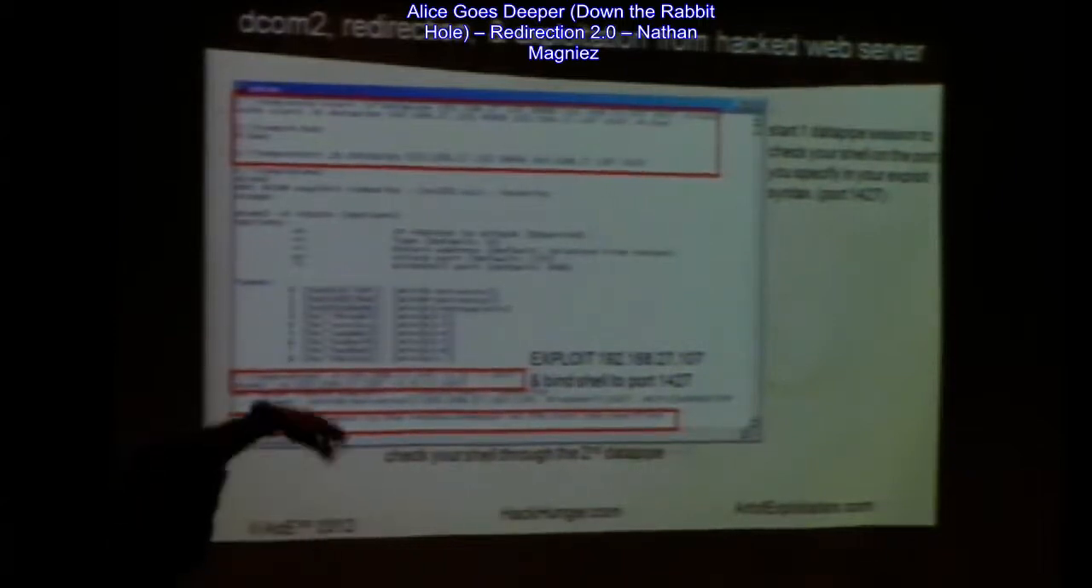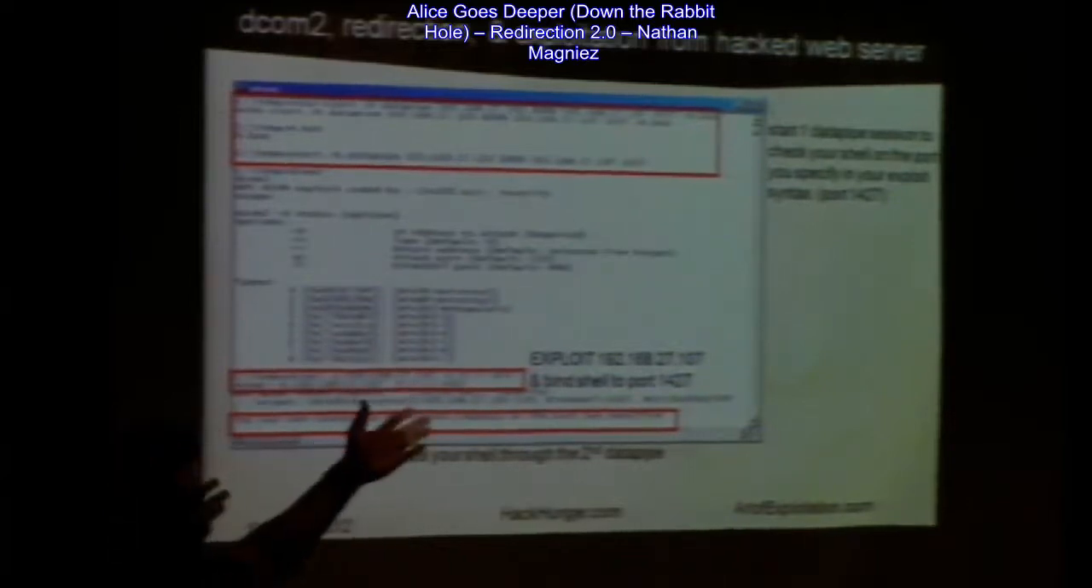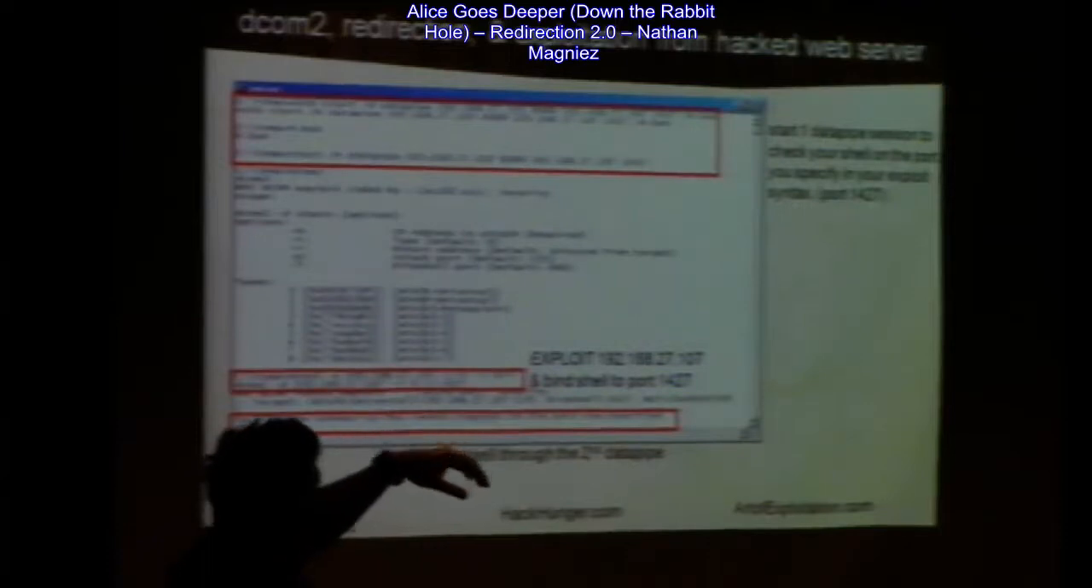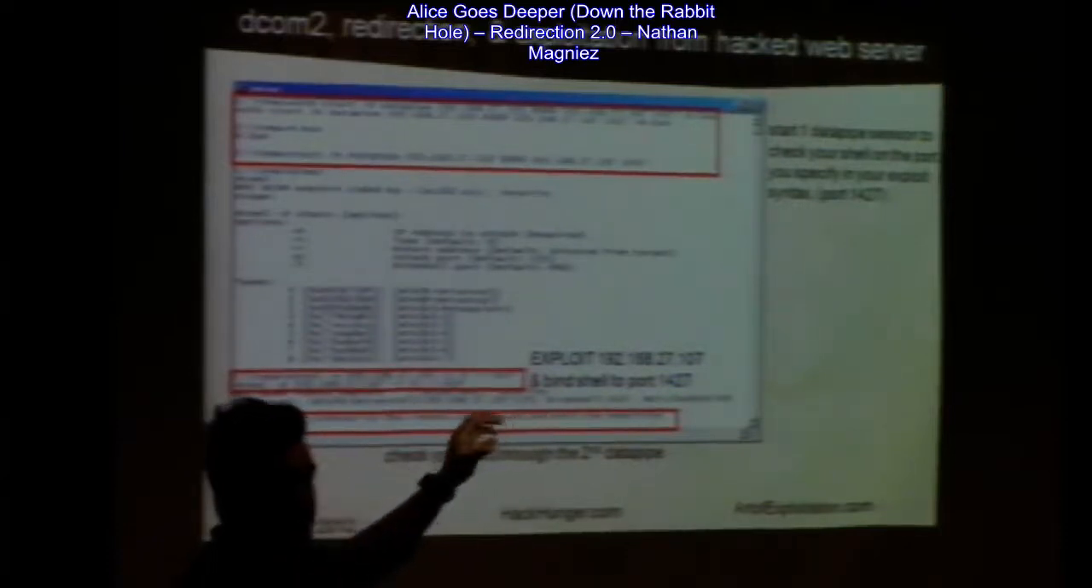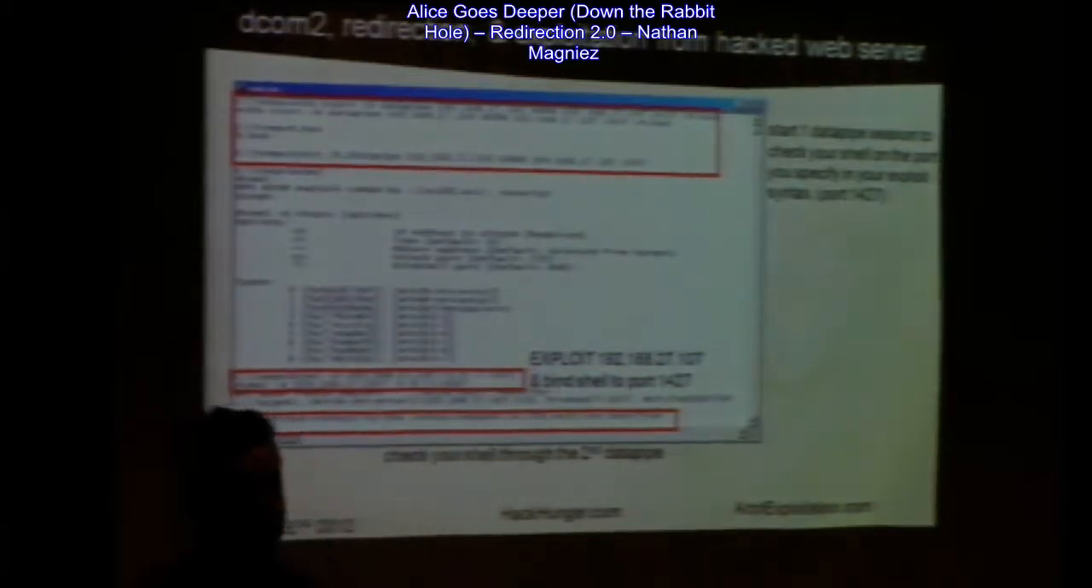It's really small. Okay, so what's going on here is I'm on the remote box. I go ahead and start a DataPipe up top. I tell it to listen on the interface of 27.102 on port 8080, and then go ahead and redirect to 27.107, who is the domain controller, on port 1427. All right, that's going to be for our listener, for our exploit code.